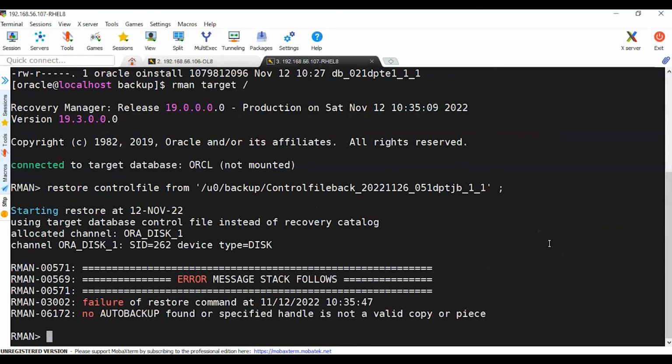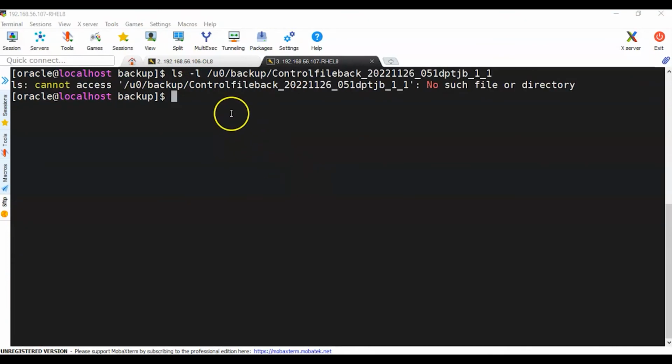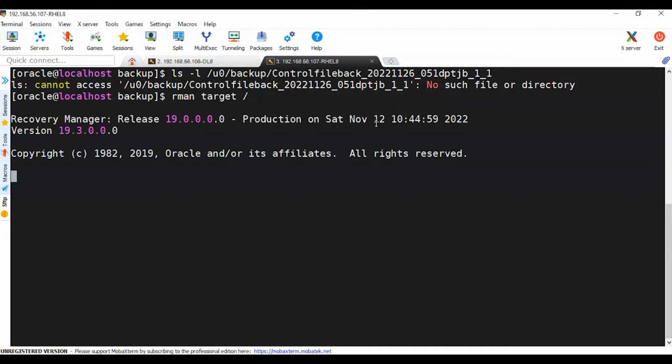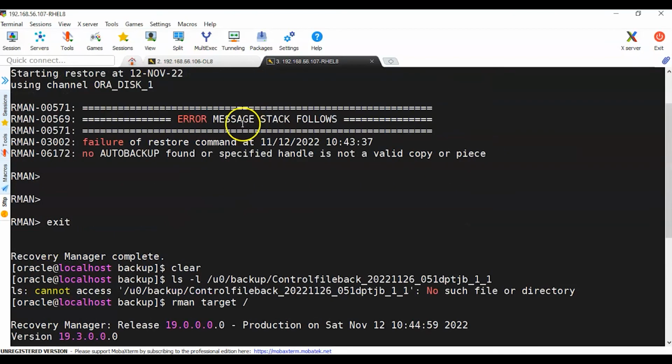And here we go, restoration is going on. Oh, there is a failure. What happened? There is an issue with this. What is it? No autobackup found, specify handle. It's a valid copy, so why did this error come? Because actually it was again a writing mistake, because this file does not exist. Let me go back to my RMAN and correct this together.